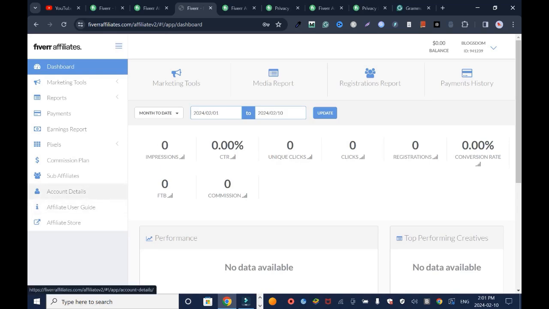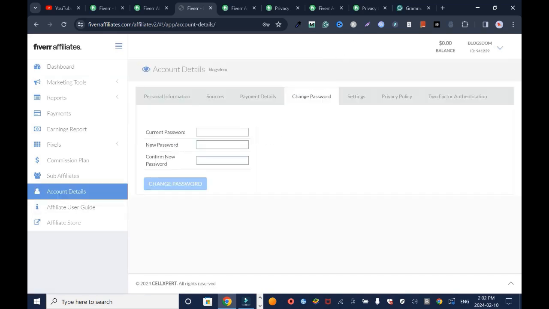I'll go to account details, enter previous password. This is why I told you earlier on, make sure you copy and paste it somewhere. Paste it, then the new password.